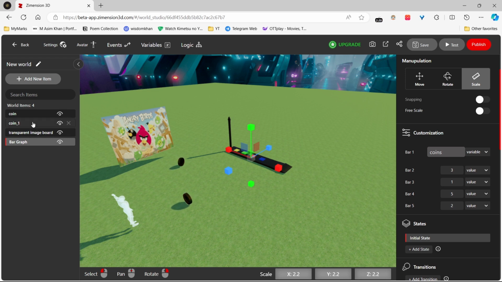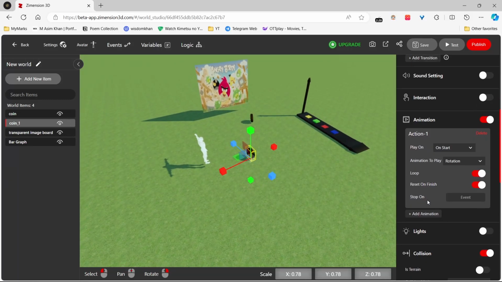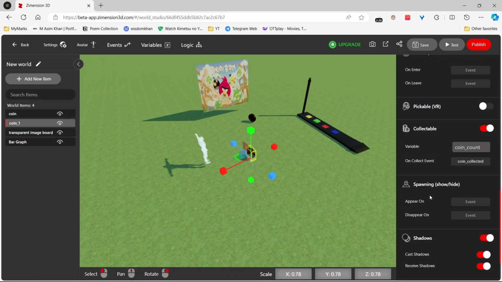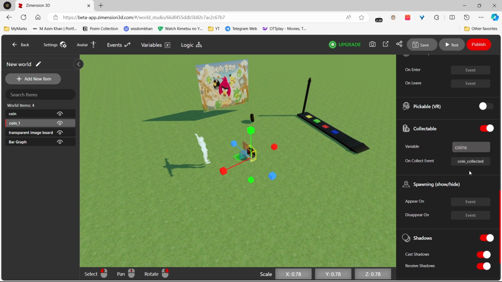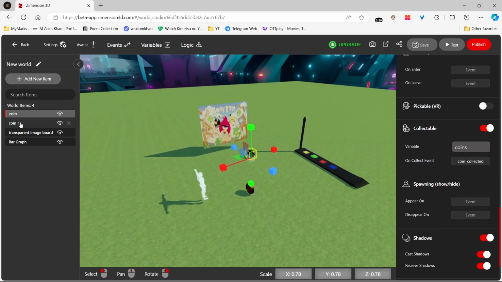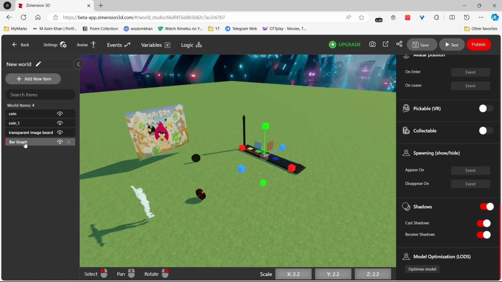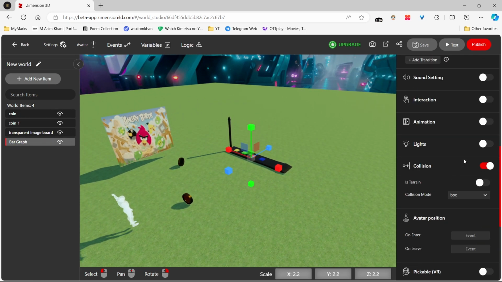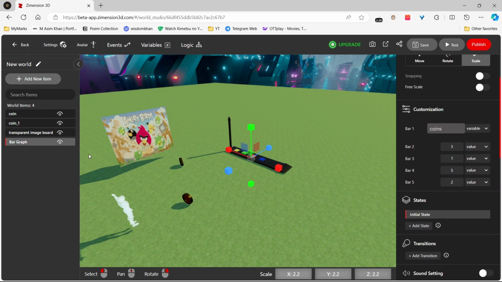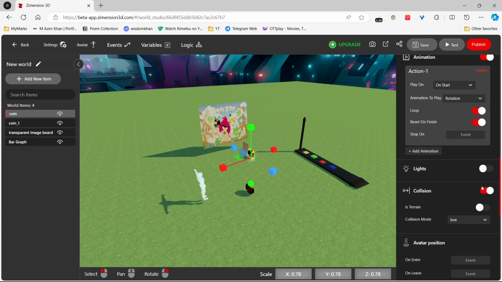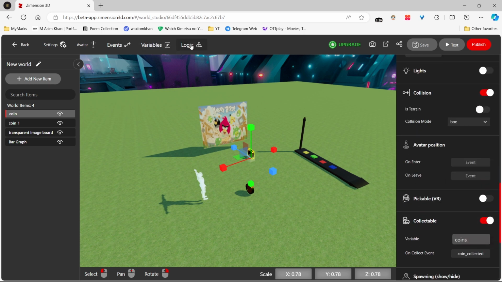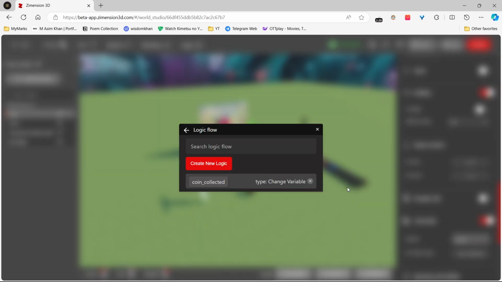Now for every coin collection, we would add this variable. So once it's collected, we would check the variable and call this event. Similarly, since this is a duplicated copy of this, that's automatically updated. This is set up with coins, and we have also set up this with coins. Now we need to create a logic. Let's see what the logic is.